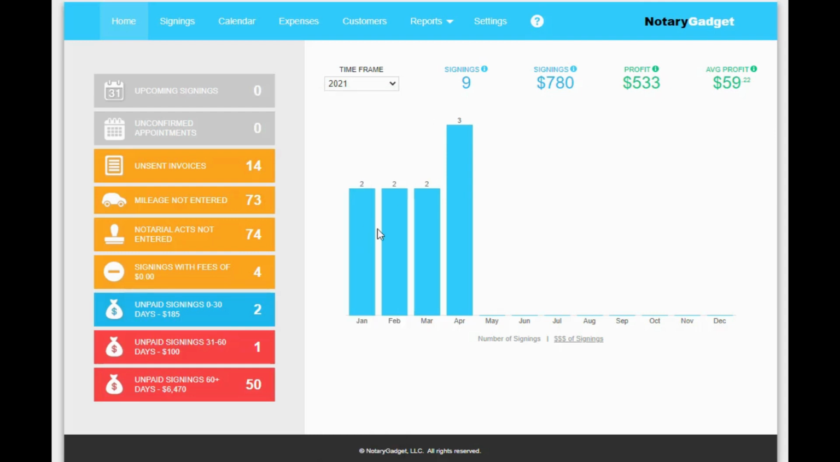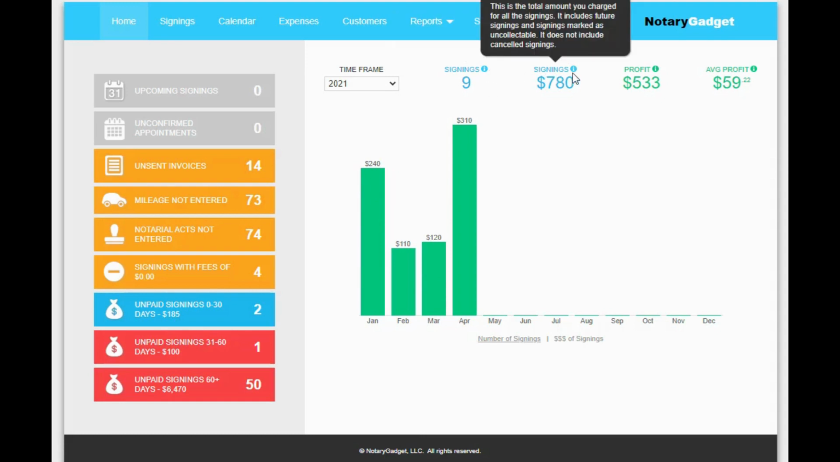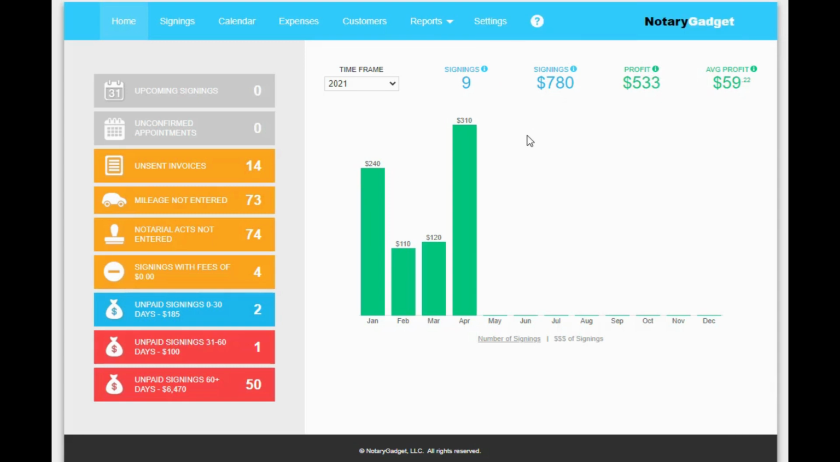Then what it's going to show you here on this chart is the number of signings that you've done. If you want to see the dollar amount, then you simply click the link down here and it'll show you the total dollar amount that you've done. And if you're ever wondering what these numbers mean, if you just move your mouse over it, it will explain in detail how those numbers are calculated. So that's the quick view.